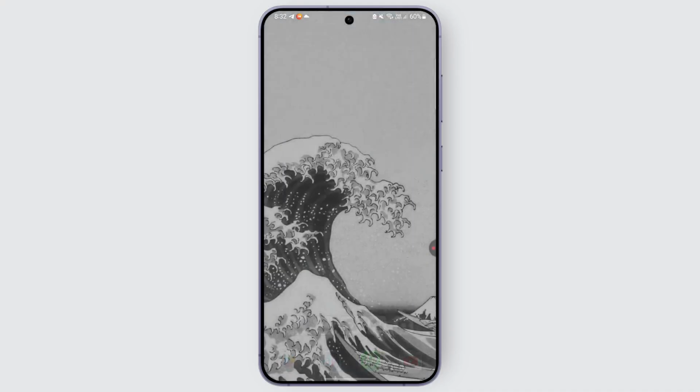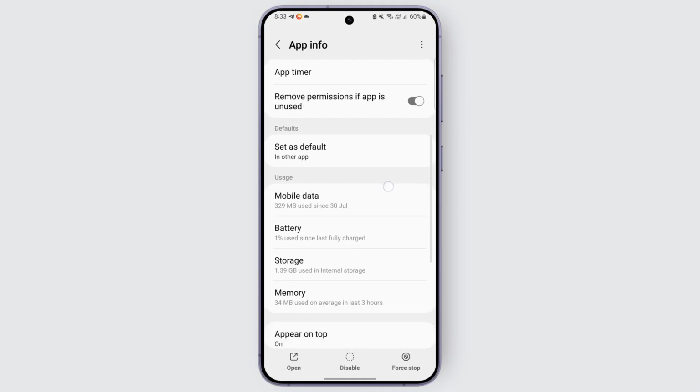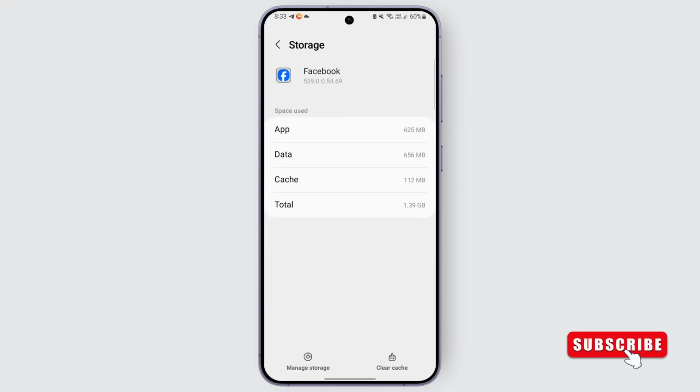Also clear the cache for Facebook. So go over and hold the Facebook application and go to the Info tab. And within there, you may just go over and scroll down and look out for the storage section and tap on it. After that, look out for the clear cache and tap on it. That should refresh the Marketplace section.